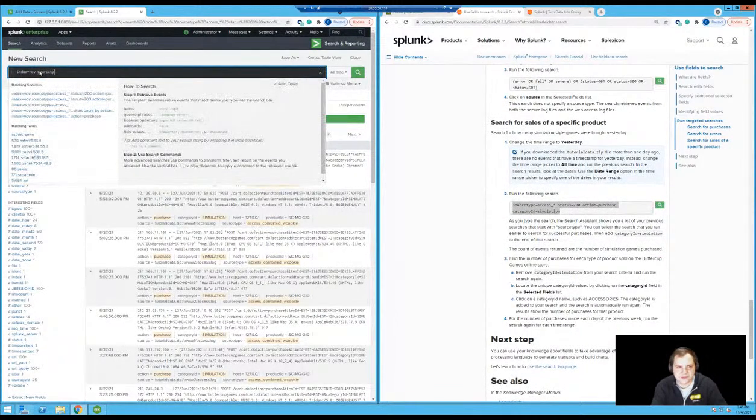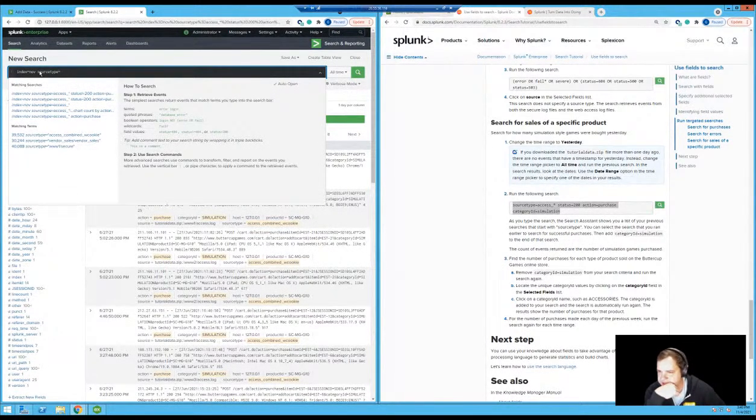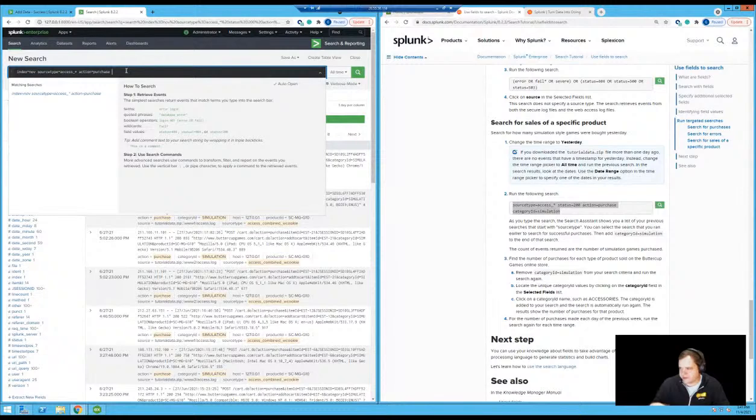Okay, source type equals. As you type, the search assistant shows you a list of your previous searches that start with source type. You then can select the search that we ran earlier to search for successful purchases, and then add category ID simulation. So action equals purchase. Basically it's just showing you that you can easily start filling in your searches for you automatically. So category ID equals simulation.